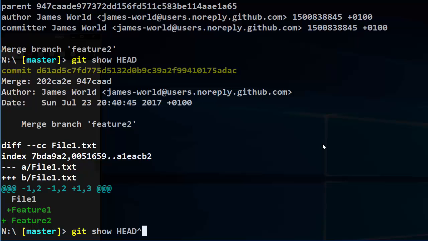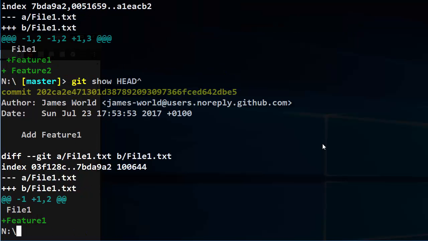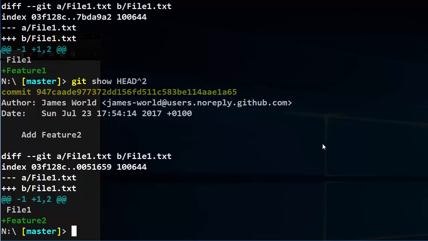So this is going to show the mainline side. And you can see here, this is the feature 1 change, which was the change that we already had in on the master branch when we started this merge. And if I use the number 2 here, this is going to refer to the second parent from the current commit. And there we can see it's gone down the other side now, and it's just showing us the commit from the feature 2 branch. This is one way to go in order to incorporate the changes of feature 2 into master. Let's have a look at another way of approaching this.